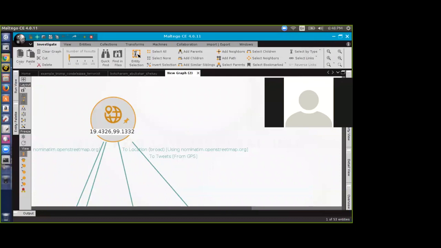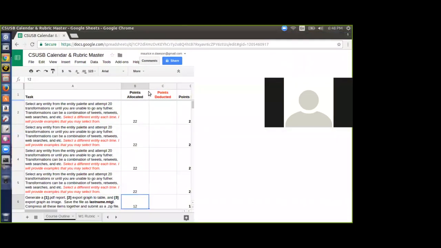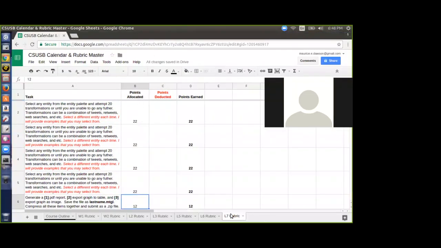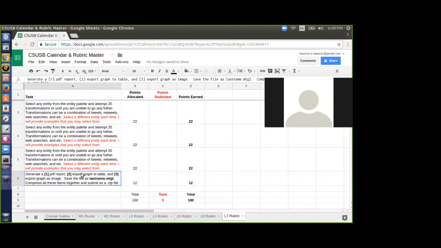All right, so I'll go back to what I was talking about earlier when I first started, when you joined in. I just went over this particular rubric. So all you're gonna do, you're gonna do 4 entities and you're gonna run 20 transforms or until you can't do any more transforms. You're gonna do that for 4 different entities. And then your last item, you're gonna generate your PDF report like I've done. You're gonna export that graph to a table. And then you're gonna export that graph as an image and then save the file as last name.mtgl. And you don't have to put mtgl, put that itself, but just your last name. And then compress all items into a zip file and then upload it.